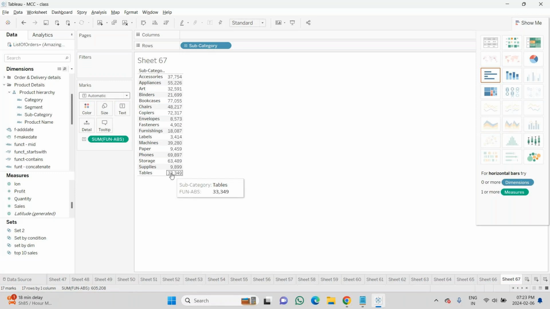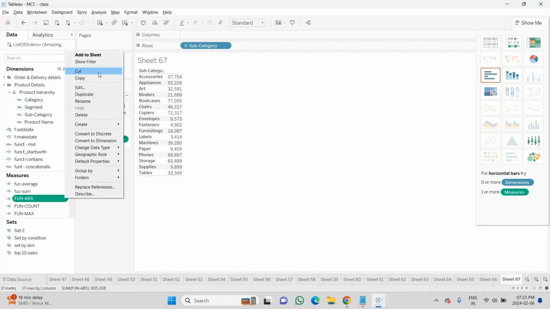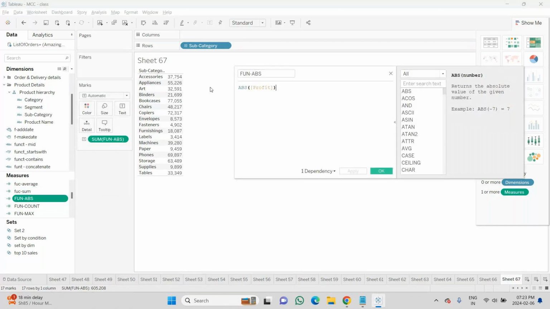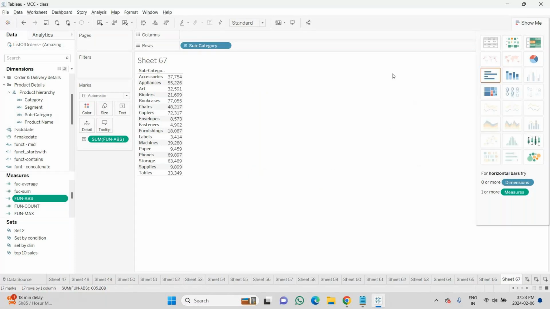Okay, if you are going to edit this, you can edit the function also. I'll go here, edit the function. So here what I've taken is profit. Whatever the profit I have, it will get here one dependency. That means there is another value which is also depending upon this. So Sheet 67, we have other dependent values in some other sheet. So that is what it is saying here.